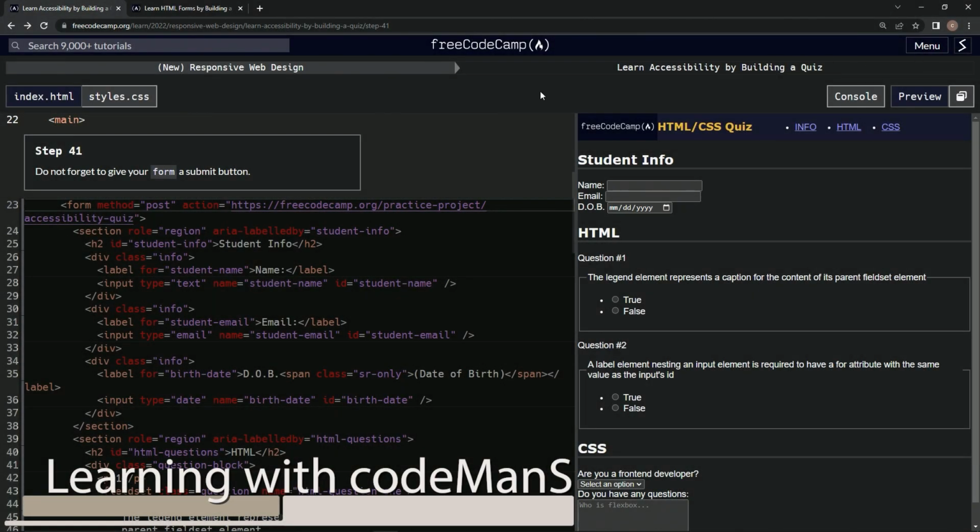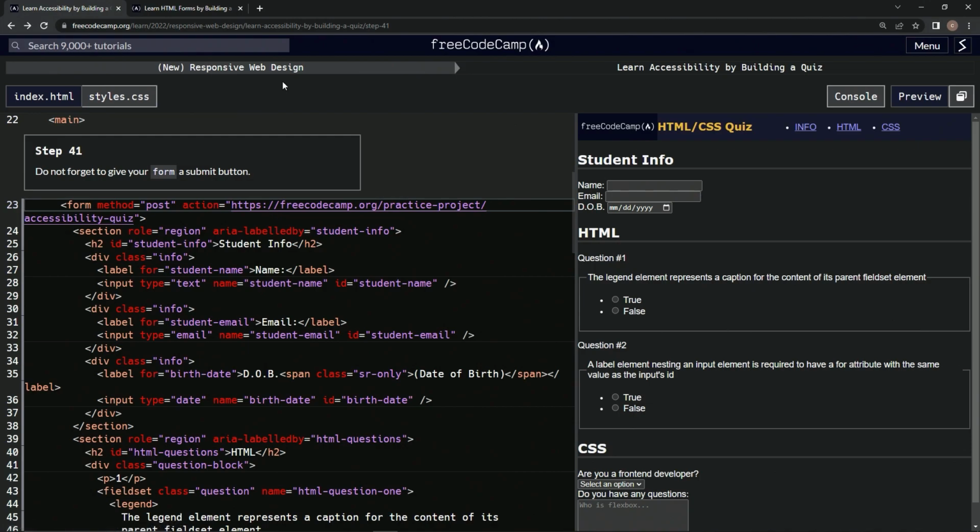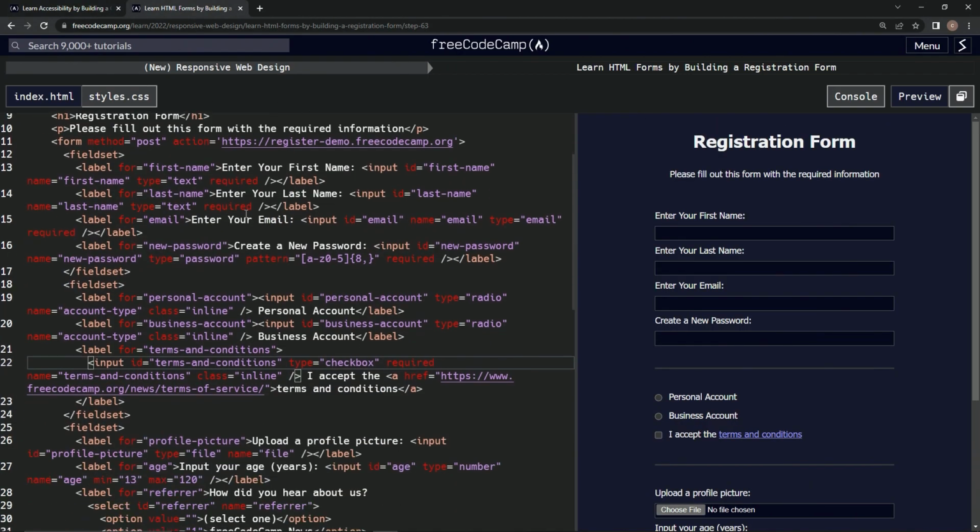All right, now we're doing freeCodeCamp, new responsive web design, learn accessibility by building a quiz, step 41. So we're not going to forget to give our form a submit button. All right, so we need to go over to registration form to see how to do that again. Luckily, we already got it open over here.